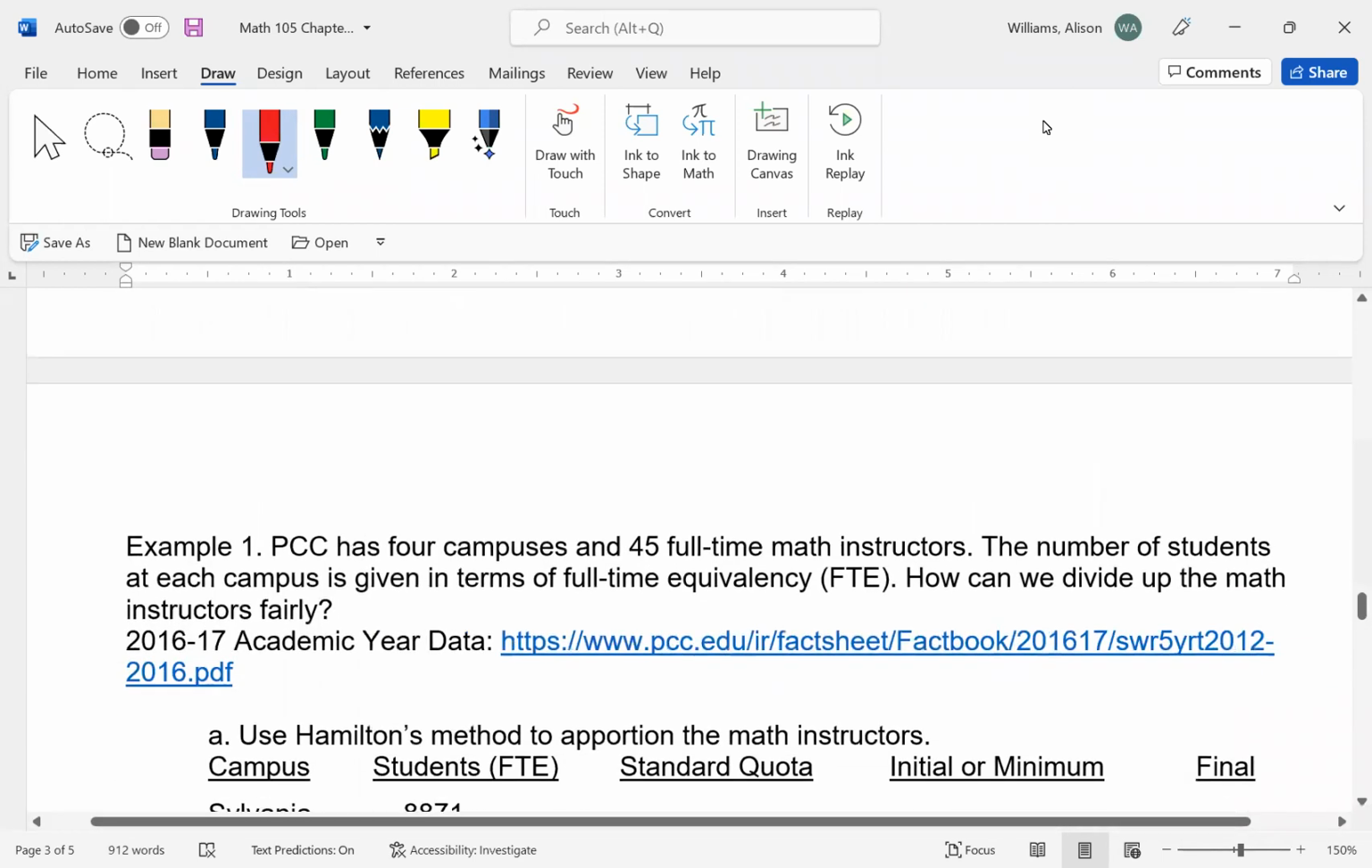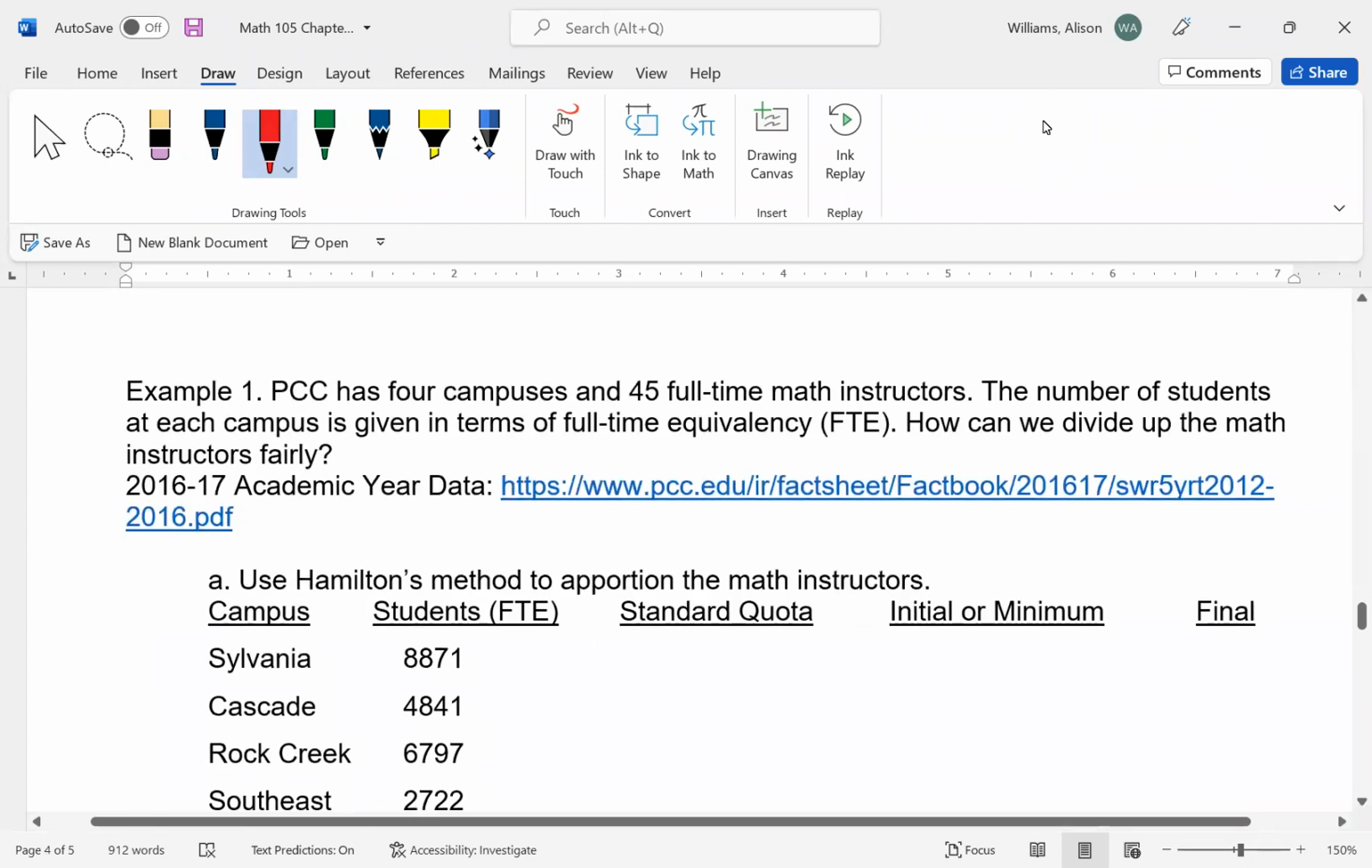Okay, so let's say PCC is a large college and they have 4 campuses and they have in their budget 45 full-time instructors for math. They want to make sure they divide it up among the campuses fairly so that they have good representation based on the student population. So let's approach this using Hamilton's method first.